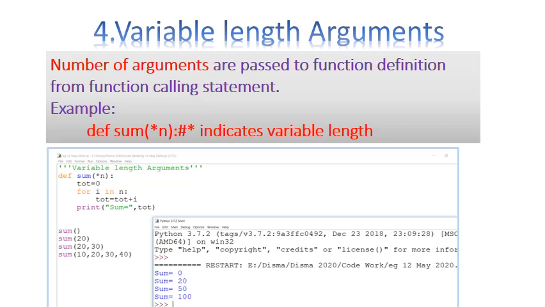You can see an example from the textbook. Def sum within brackets asterisk n. Within the function definition, total is assigned the value 0, and a for loop is written, i in n. That i is going to hold that value. Total is equal to total plus i. Print sum is equal to total. Then there are four function calling statements: some without arguments, some with a single argument 20, some with two arguments, 20 and 30, and some with four arguments, 10, 20, 30 and 40.